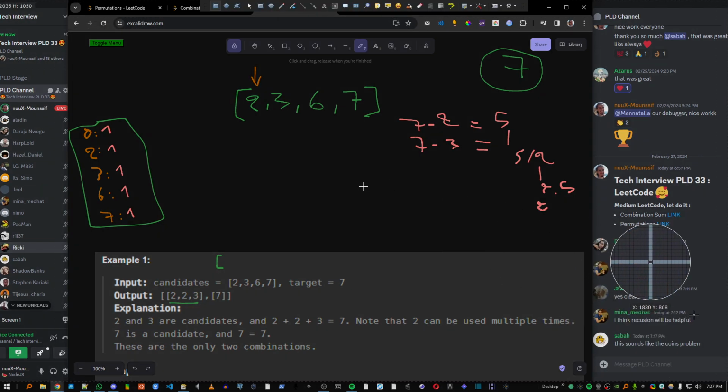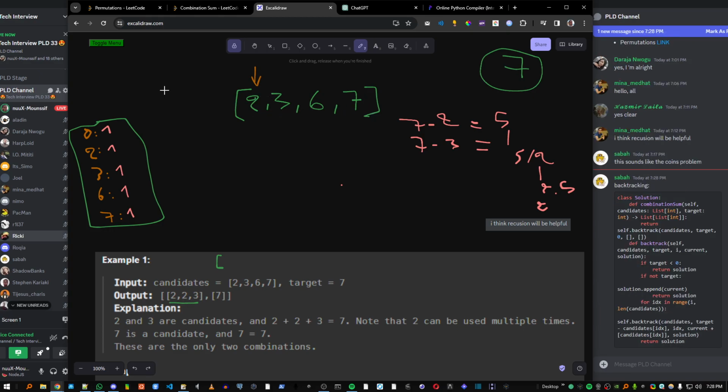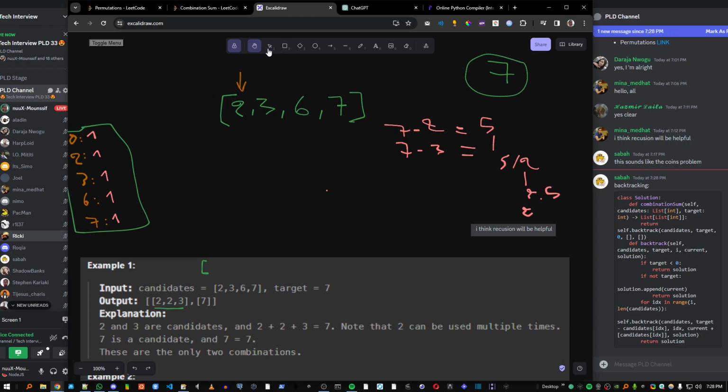Another solution could also be recursion. This sounds like the Queen problem. Yeah, this solution also reminds me of how we solved the Queen problem. The recursion could work by imagining this as a tree, or just looping over all of them and doing recursion on each. For example, let's say 2, we're going to do diffs on all of them.